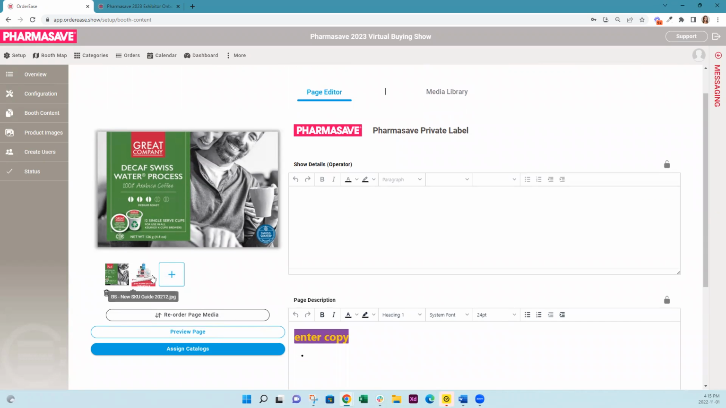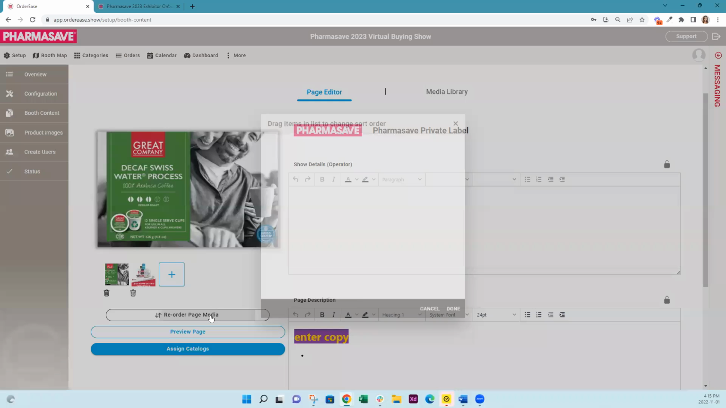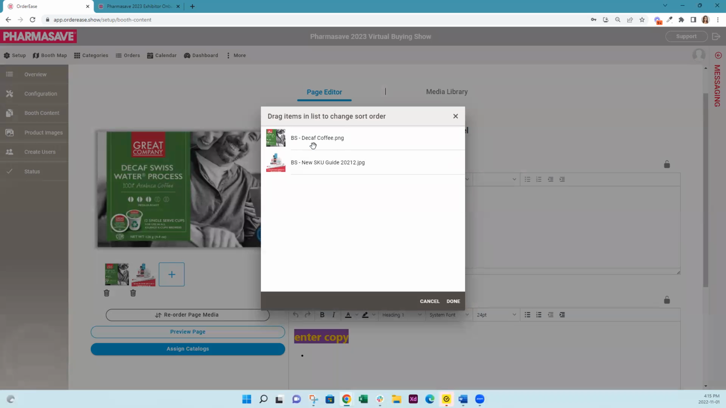Once 2 items are in here, you will be able to reorder the page media. The one that is at the top, as you can see, is going to be the first image or material that shows up when somebody enters your booth. So when an attendee comes, you're going to want to pick something impactful. Landscape works best here. If you want to move it around, just click and drag.